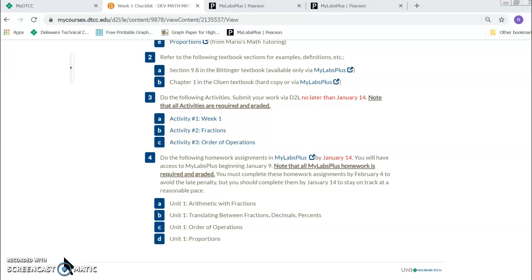There are going to be a few times during the semester when the homework will not be in MyLabs Plus. It'll be problems out of the textbook, and for those assignments you must submit scans of your work into D2L. But all of the textbook homework sets have answers in Appendix A in that Olson textbook.